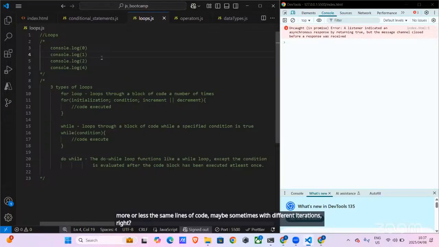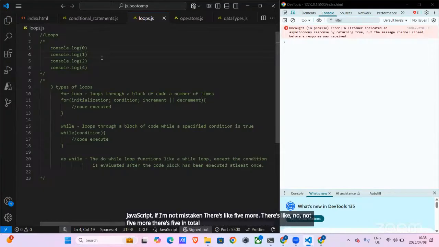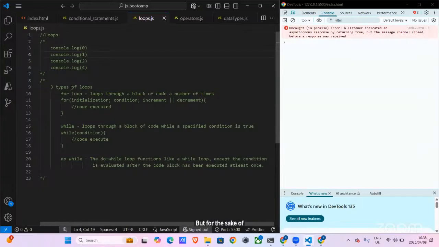So, with that being said, we have three types of loops, right? Now, in JavaScript, if I'm not mistaken, there are five in total. Could be more. I just forgot. But for the sake of today, we're just going to focus on three, which is the for loop, the while loop, and the do while loop, right?